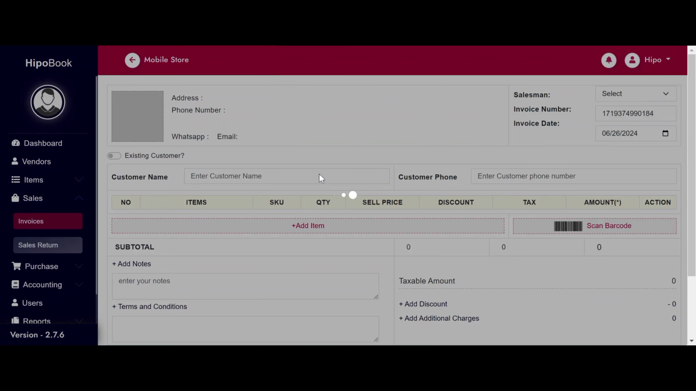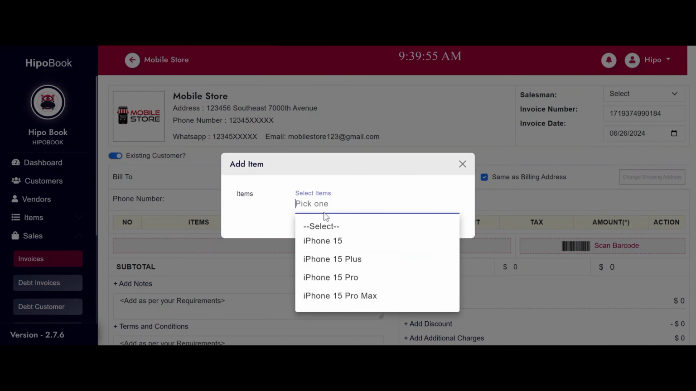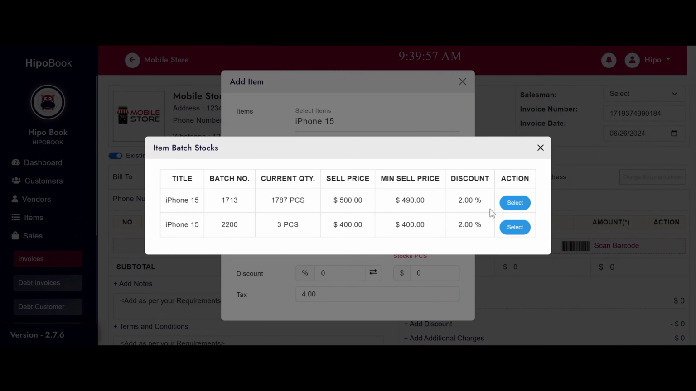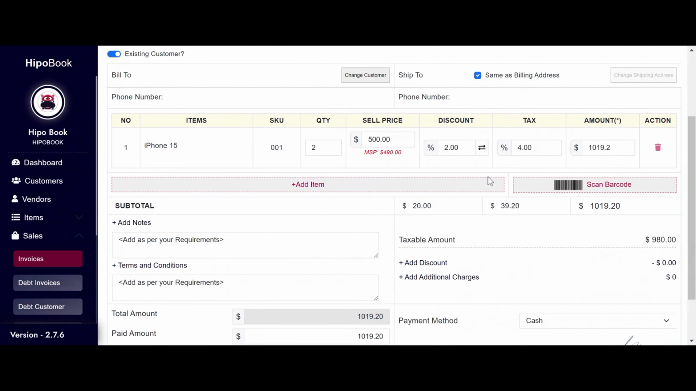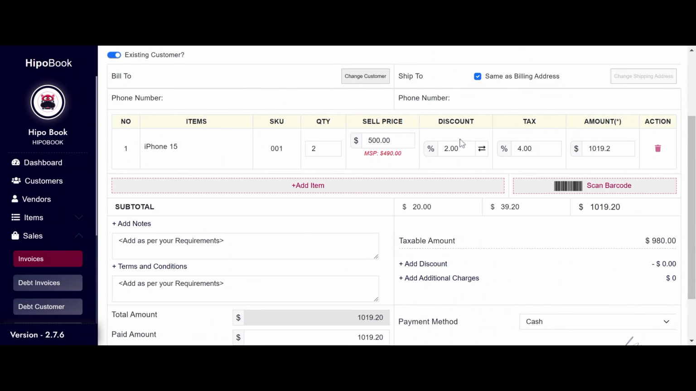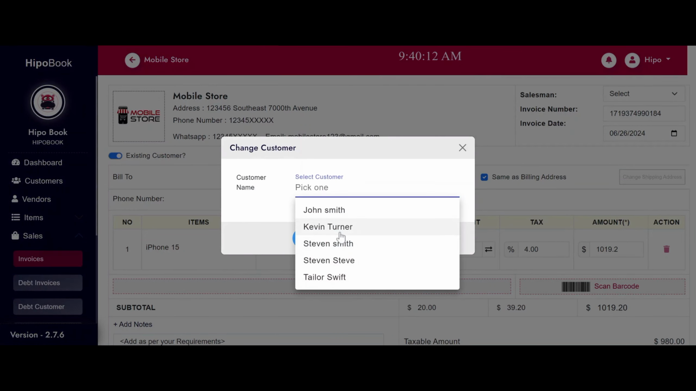Click the Add New Invoice button to add a new invoice. Select the items by clicking the Add Item button. I've chosen one item here, but you can choose more if necessary. Additionally, you will have a quantity selection choice from which to add quantity. Click the Done button when finished. Click the Change Customer button from Bill to Section to add customer information.